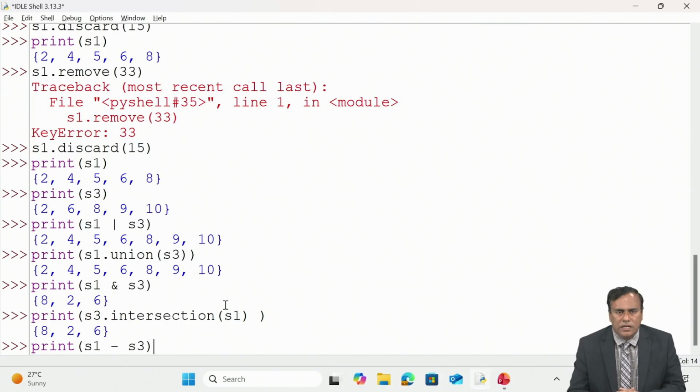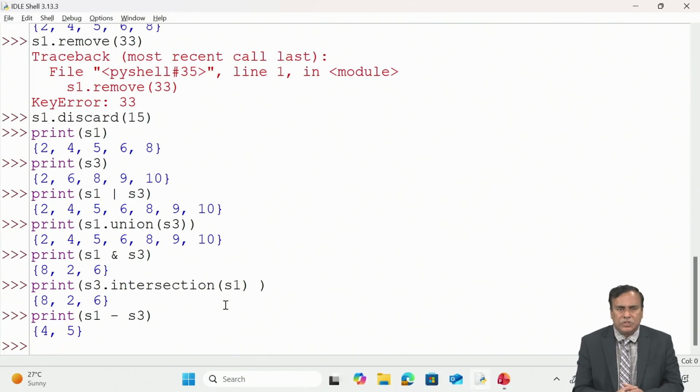If there are any S3 elements in S1, they are going to get removed. In the sense, common elements are going to get removed, and the remaining elements of set S1 it is going to print. Common elements are 2, 6, 8. So if you remove these from S1, you are left with 4, 5. Let us see what it is going to print. So it has got printed 4, 5. I think I understood this.